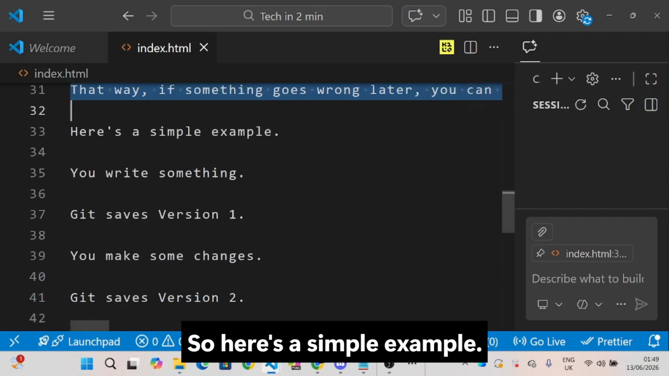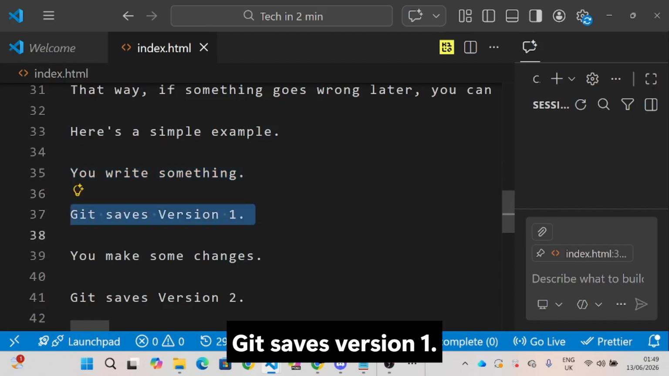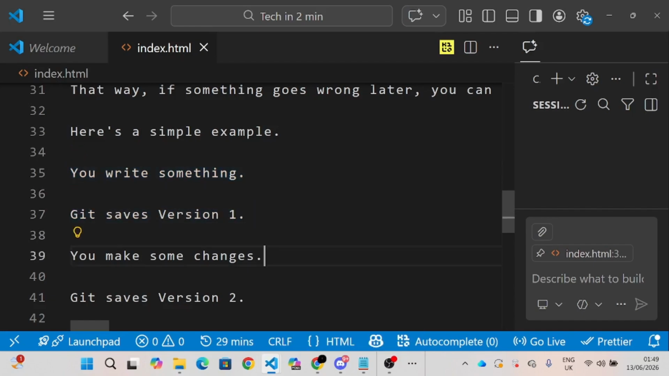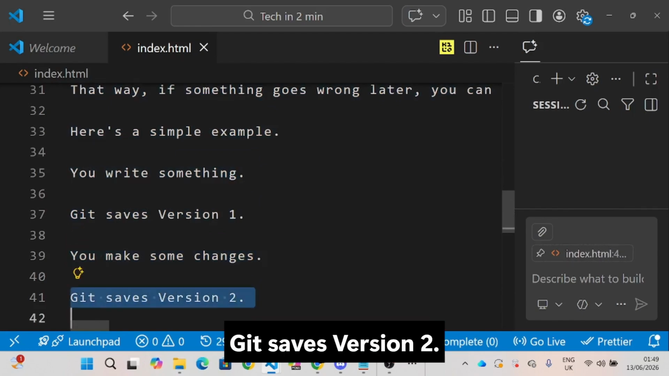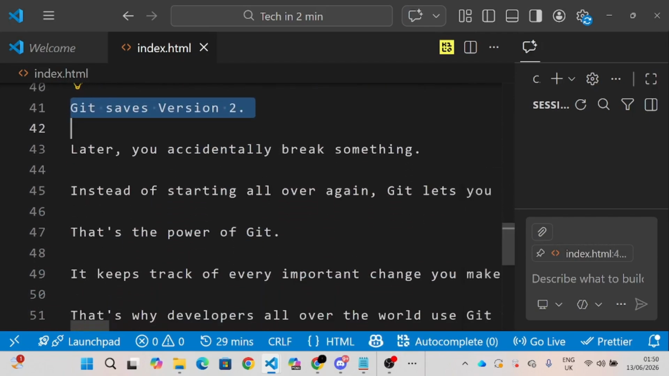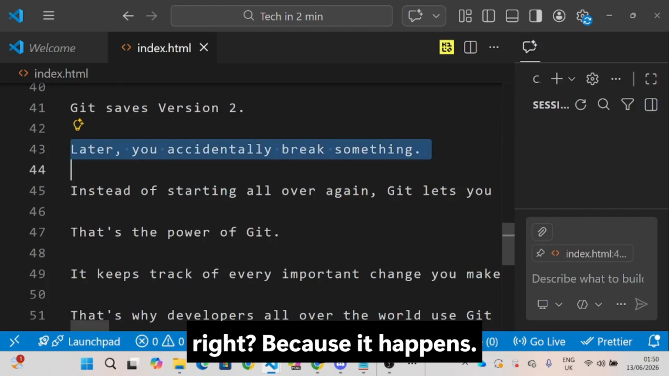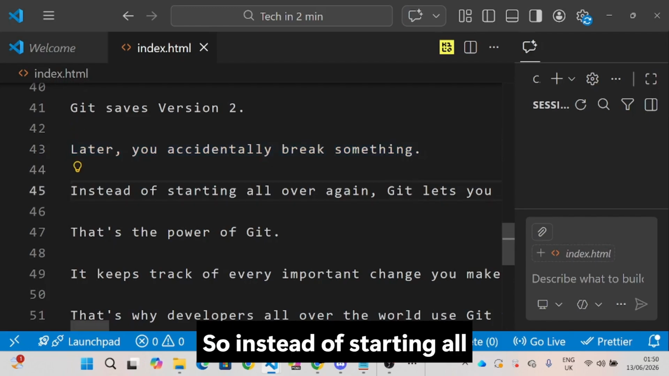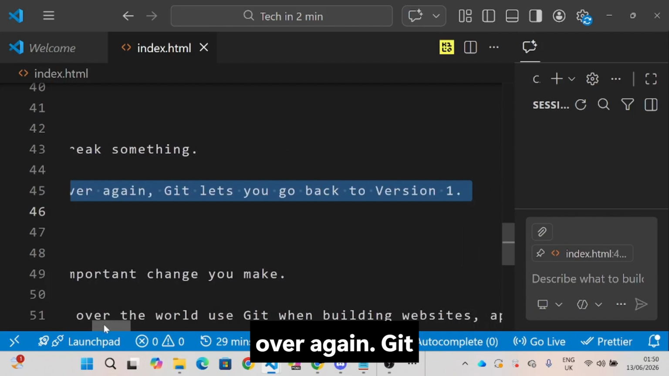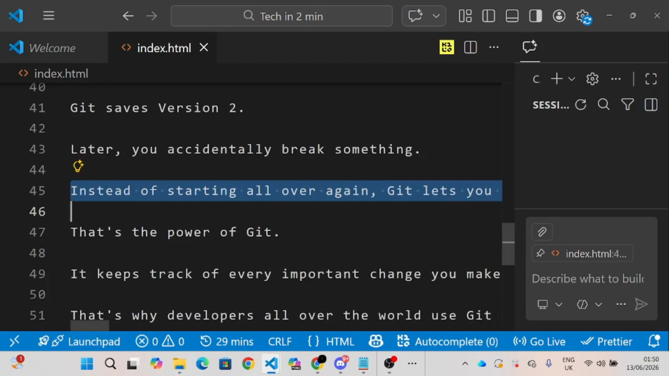So here's a simple example. You write something, Git says version 1, you make changes, Git saves version 2. Later, you accidentally break something, right? That always happens. So instead of starting all over again, Git lets you go back to version 1. That's the power of Git.